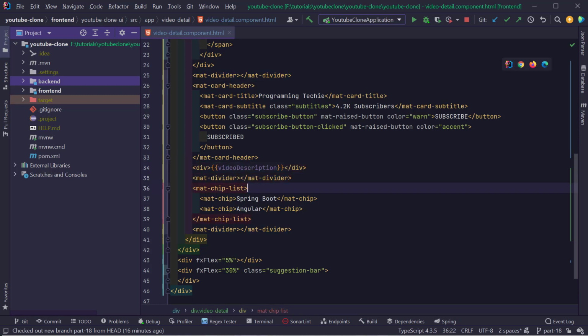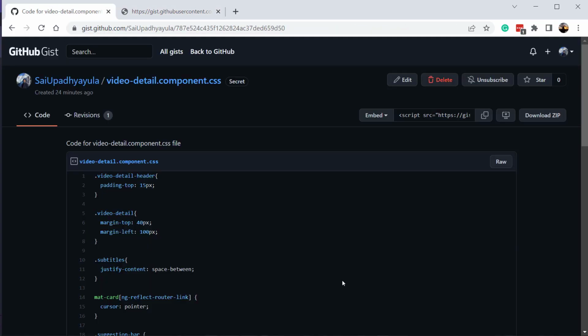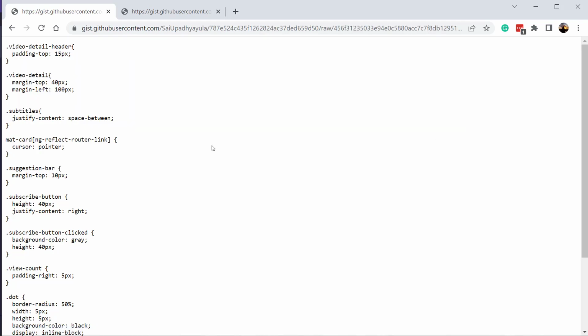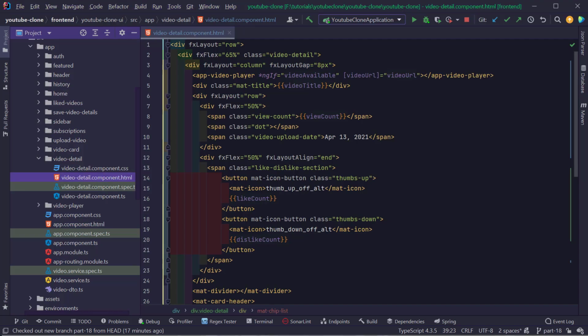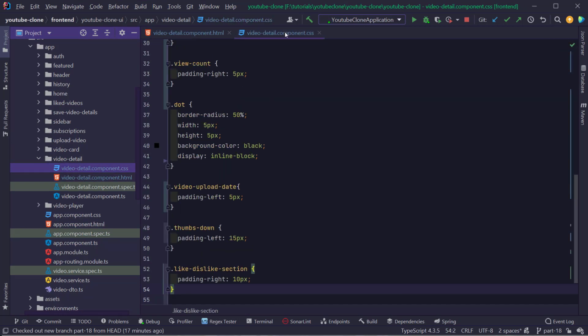And after that, we have a tag called mat-chip-list. This is the same mat-chip-list we saw in the edit video metadata component during the upload. So we're just going to display all the tags inside the mat-chip component. Right, and now I'm also going to copy the CSS code from the video-detail.component.css file inside the GitHub Gist. Similarly, I'm going to click on the raw button and copy all the CSS from here, open IntelliJ and paste it inside the video-detail.component.css file.